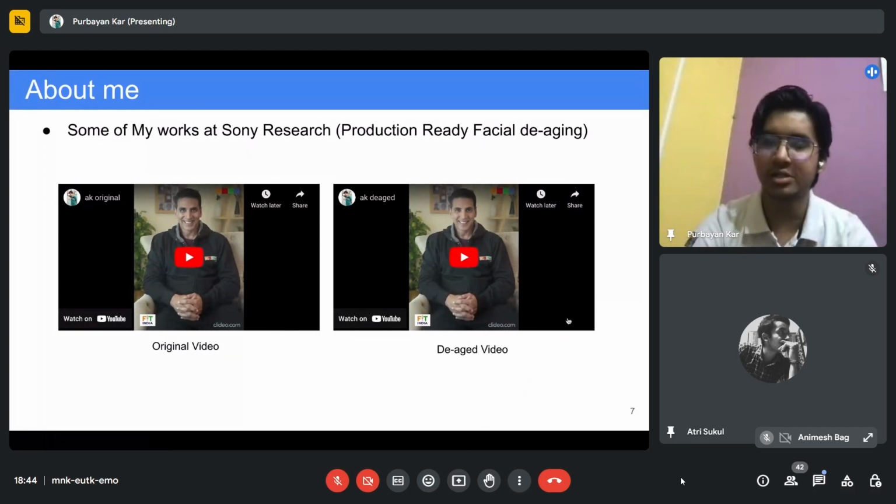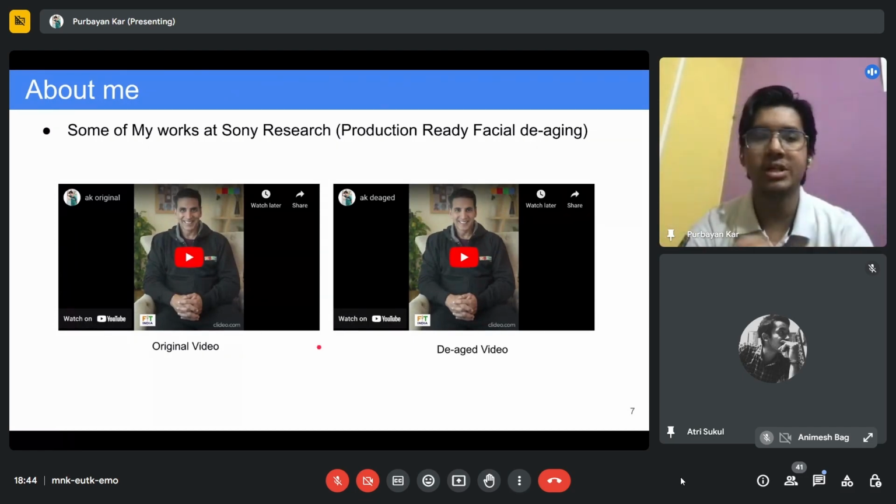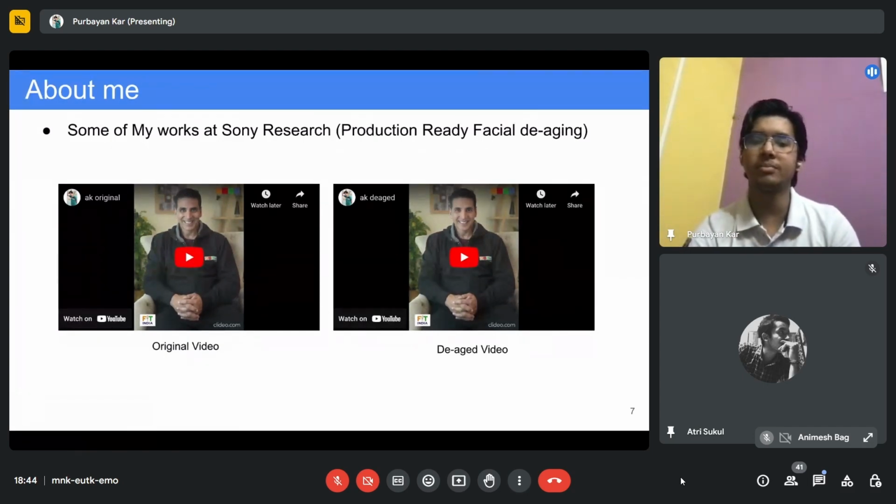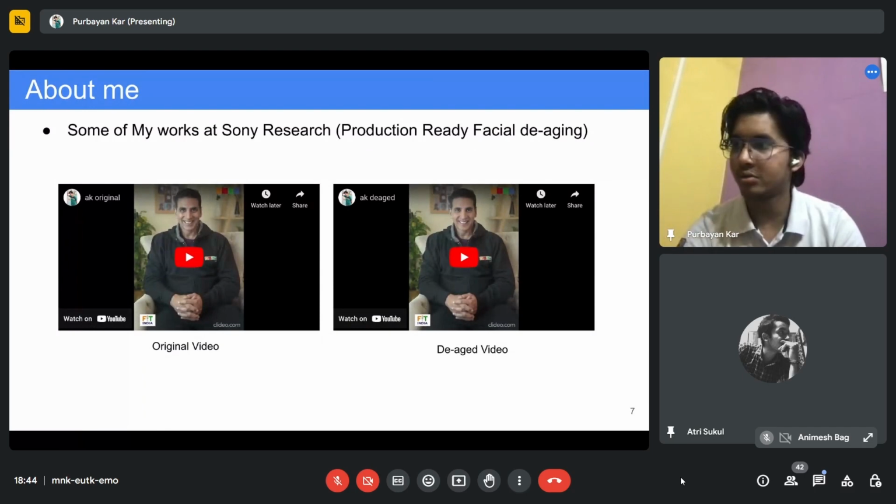So this was Akshay Kumar de-aged to 25 years old. This was Akshay Kumar at his current age. These kinds of works have been done multiple times in Hollywood and Bollywood by de-aging actors, but all of them were done using VFX or makeup. So we are currently trying to achieve this using AI-based algorithms in production.